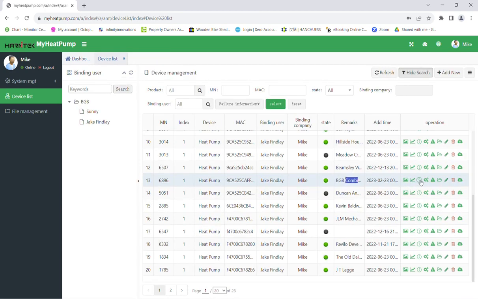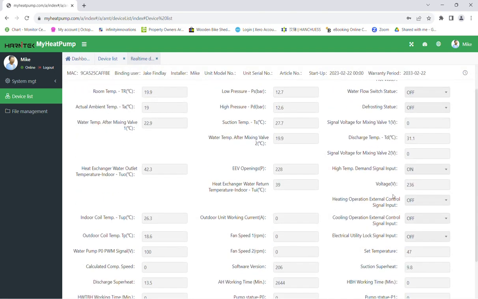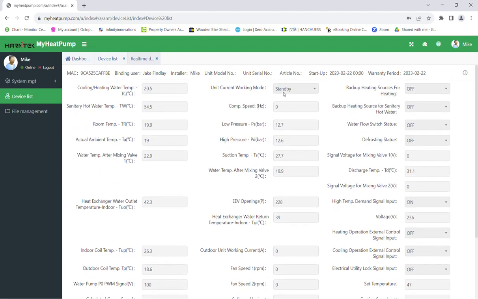The next available option is another overview of the system. So here we can see all the temperatures and the operation of the system, whether the outdoor unit's currently working. It also tells you this at the top. As you can see, it's still in standby. And should you be using this as a hybrid system, or should you have an immersion heater hooked up to it, you can set all these parameters down here.